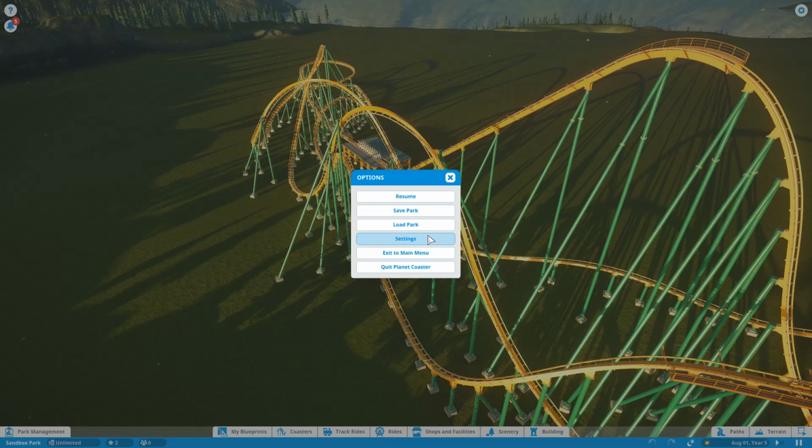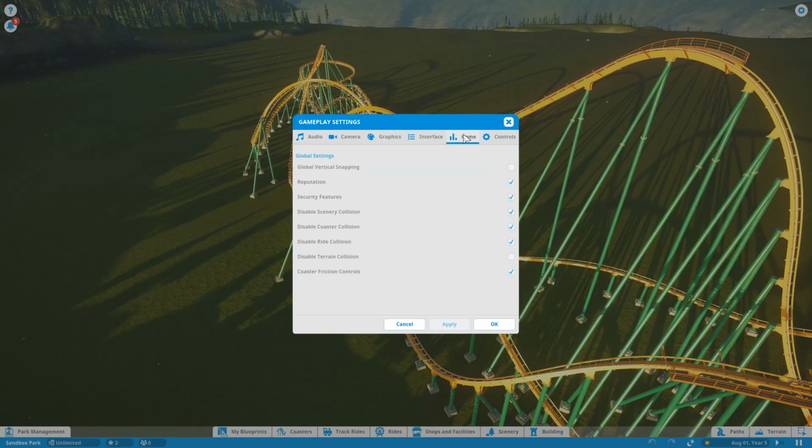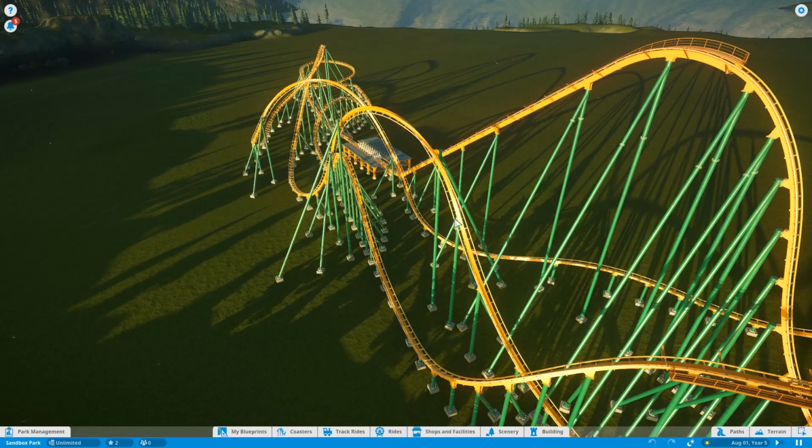So if you're new to this update and you don't know how to get to friction, you go into the settings, go to gameplay settings, click on game, coaster friction controls, make sure that you have this enabled. By default, it's disabled, so if you first get on, you might not see the friction slider, but once you enable it, click that, apply, okay, and you're all good.